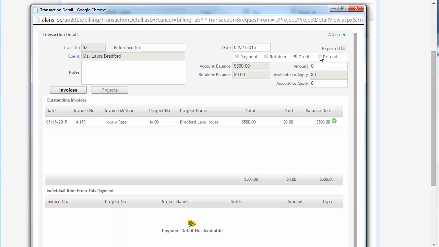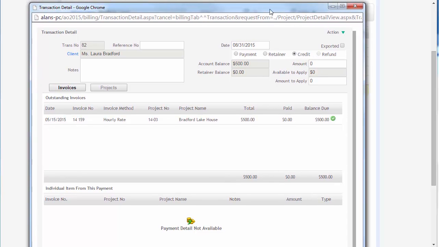And then again, refunds are no longer used. This is actually a deprecated function and will be removed in a future version, as is this export function that we see right here in the corner. Again, we will go over in detail in a future video all the exact steps to actually do this, but for now, this is the simple look at the transaction screen and everything it can do.